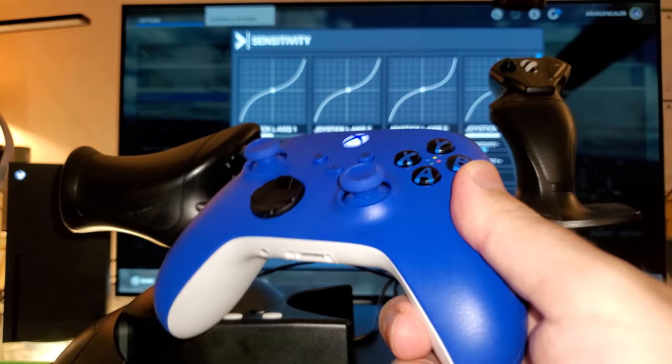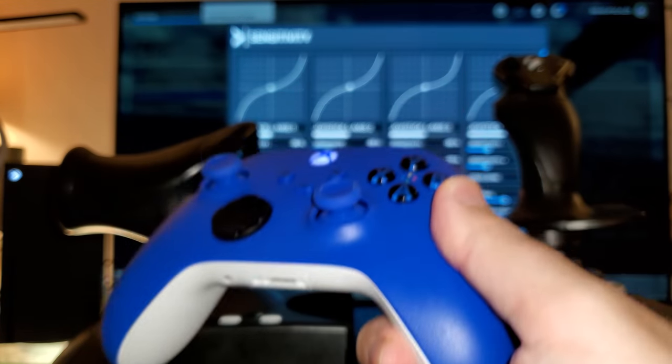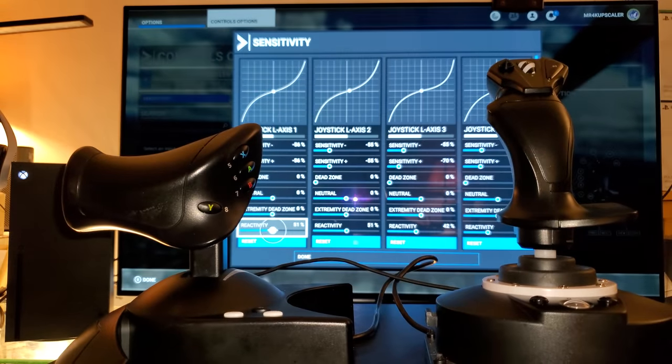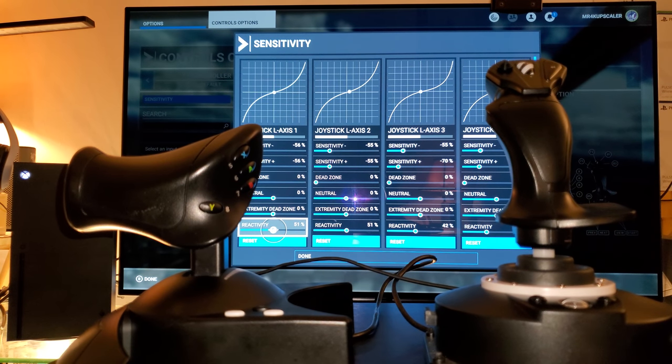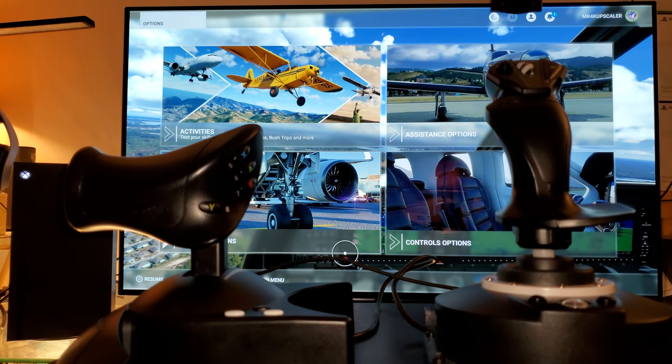Same thing goes for your controller. You want to do the same thing on the thumbstick left and right. You want to have the same exact thing on your Xbox Series X controller, that is, if you're going to be using a controller. Sensitivity is the key, and this is what I've been telling people. So now let's go fly. Let's save this. Click done. Apply and save. And that's it. Now we can go back to flying.